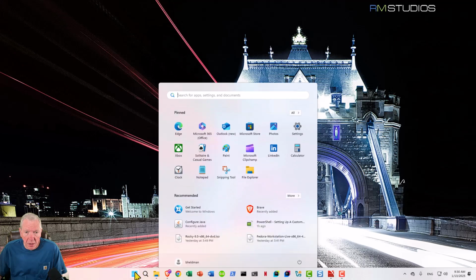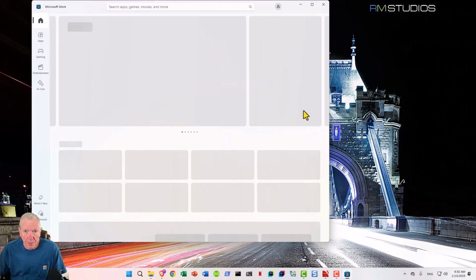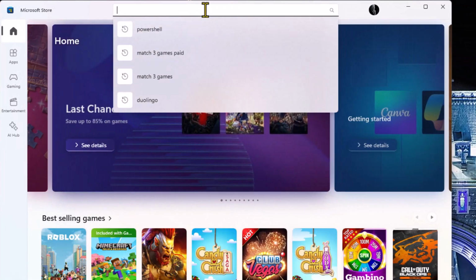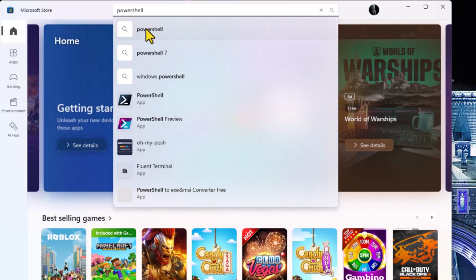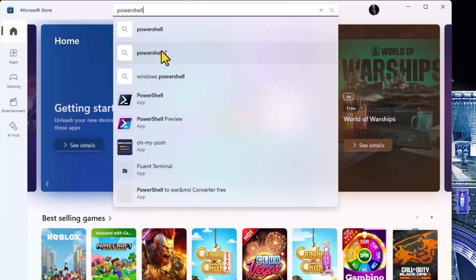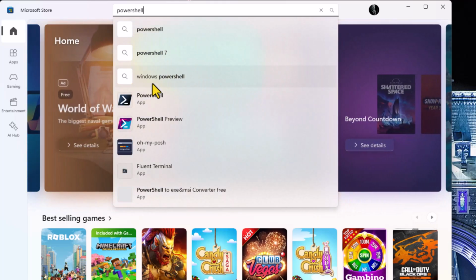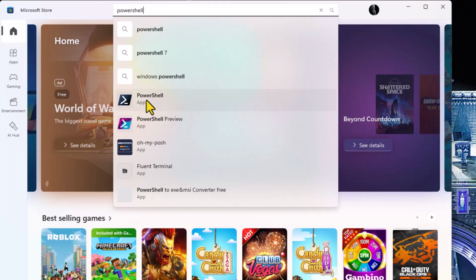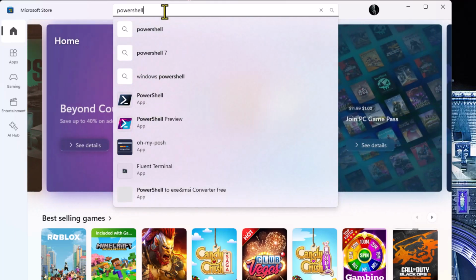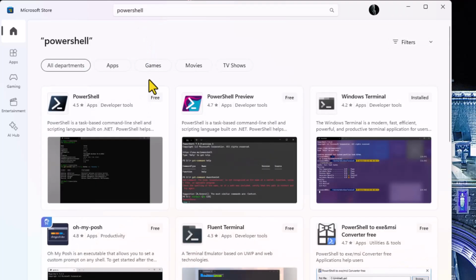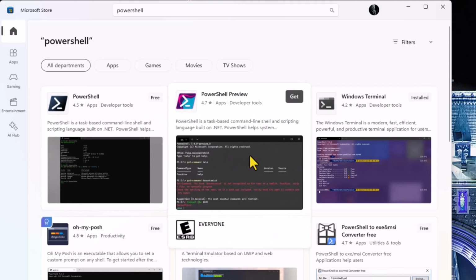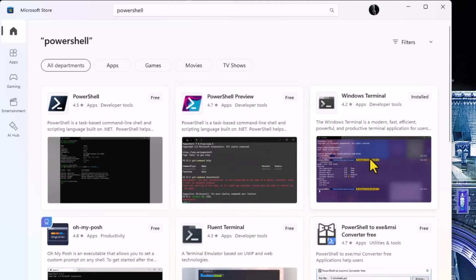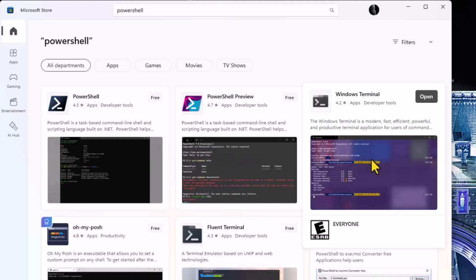So you can get these things. Let me show you. I'm going to click the Start button and go to the Microsoft Store. And I'm going to look for PowerShell. And you can see that I've got a bunch of choices with PowerShell here. Somebody searched for PowerShell 7, Windows PowerShell, which is what they've renamed it to, the PowerShell app, PowerShell preview. So if I go to PowerShell and hit enter, the apps that show up are PowerShell, which I happen to have installed, even though it says Get, which is pretty funny. I've got this PowerShell preview, which I have no idea what that is. And then I have this thing called the Windows Terminal, which I have installed.